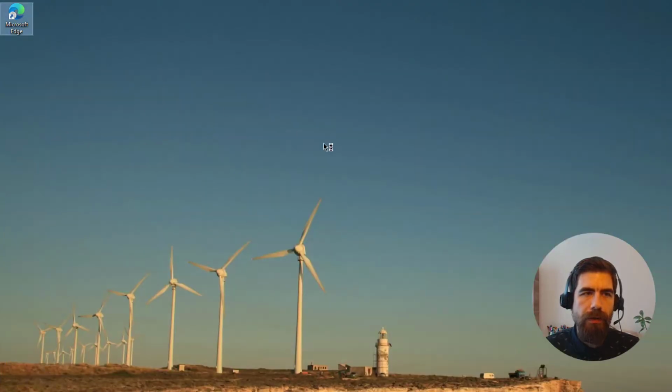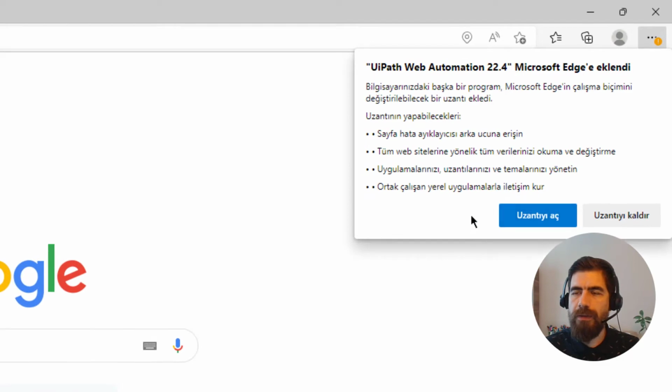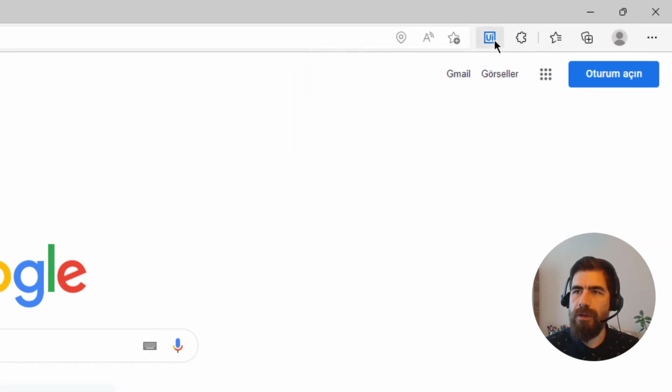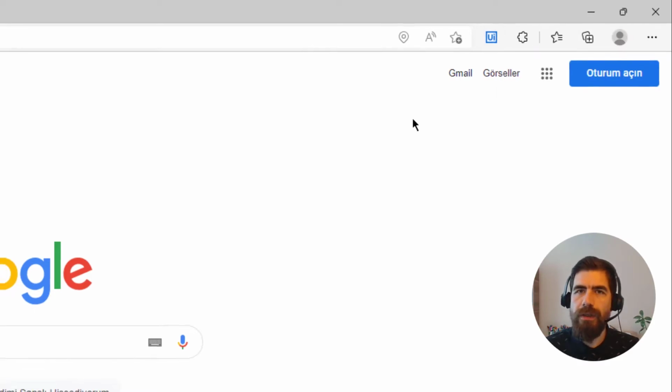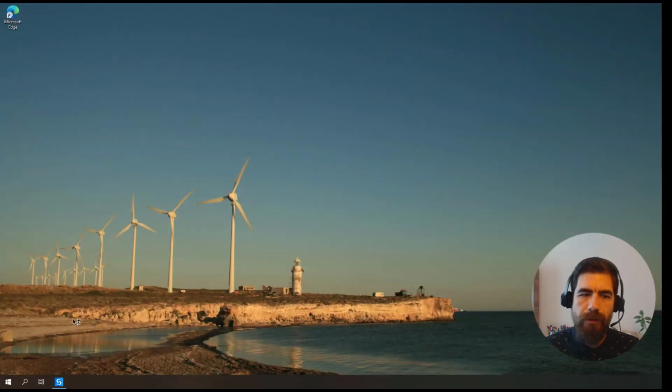Let me open the Edge browser here and it says enable the extension. Okay, let's make it visible, and as you can see here the UiPath extension is installed and activated, so we can start with our automation. Let me close that one.